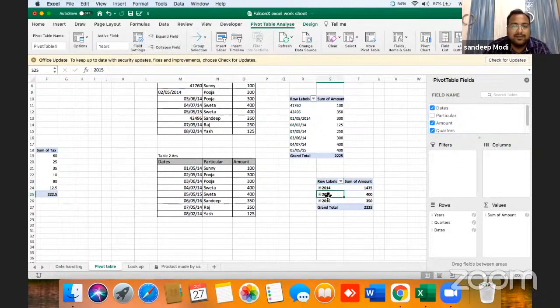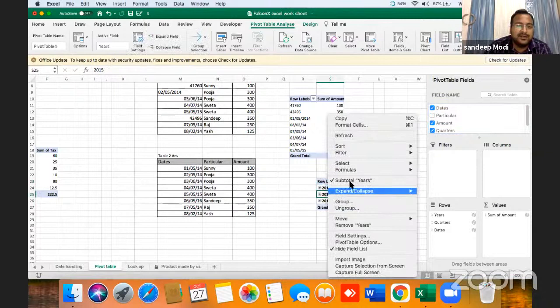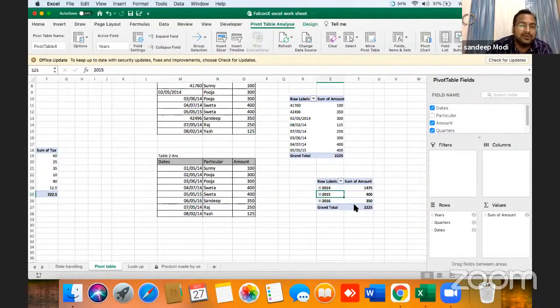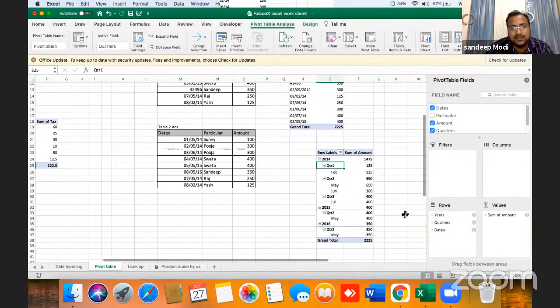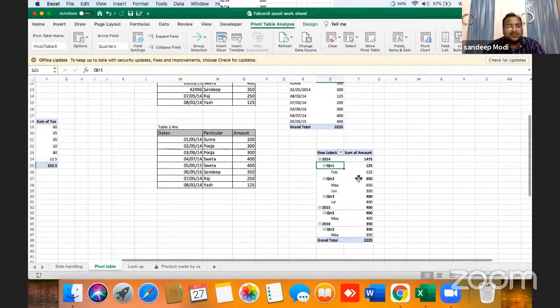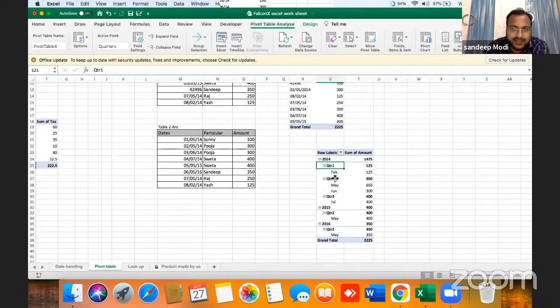If you want month-wise data, just right-click it. These options will be enabled. Group, ungroup. Now you can easily select as per your requirement. Month, year, with the help of Control, Shift. Now this is year-wise, quarter-wise data. But this format is not right for presenting the data.